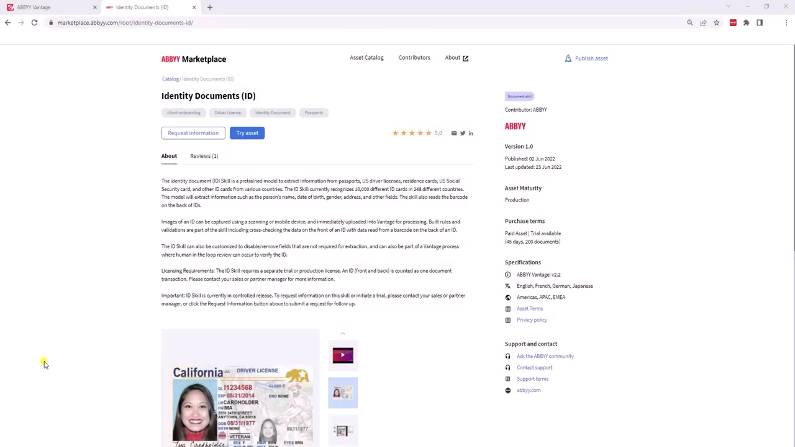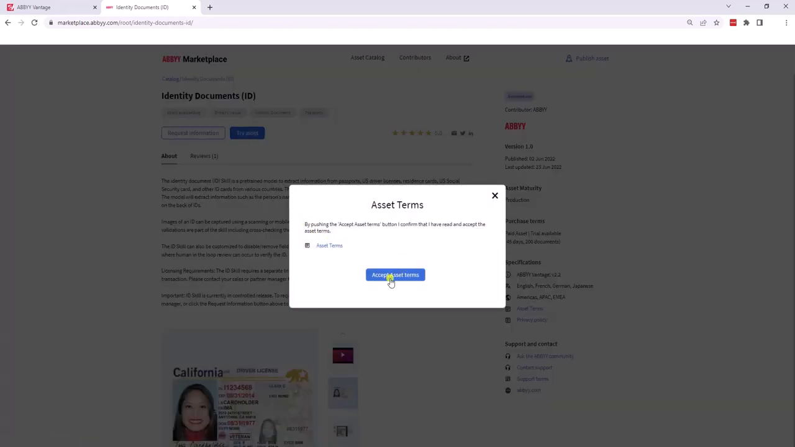Hello, today we're going to set up our very first identity document skill together. The easiest way to do this is to go to the ABBYY Marketplace and search for identity documents. If you search for what you see here on the screen, that will bring you to this skill. When you get to this skill, hit the Try Asset button and click the Accept Asset Terms.